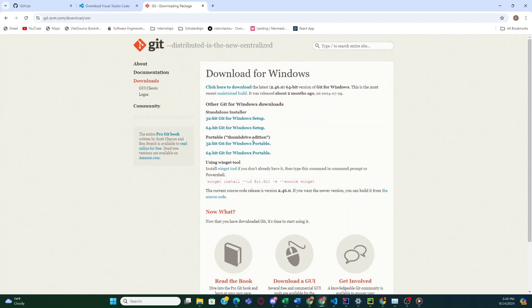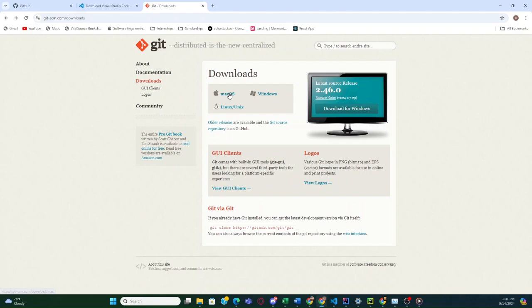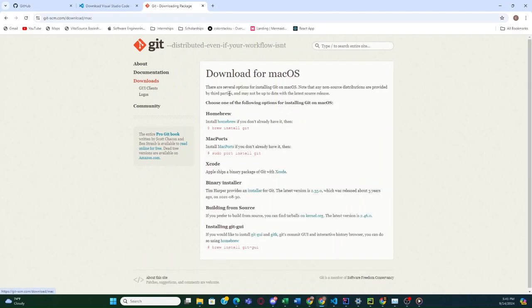You want to download the installer, not the thumb drive edition. You'd have to do a lot of extraction. Just, yeah, you'd use this link to download it. For Mac, you could use two things. I was actually talking to a friend about this.